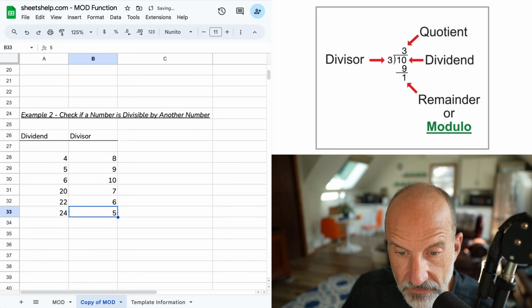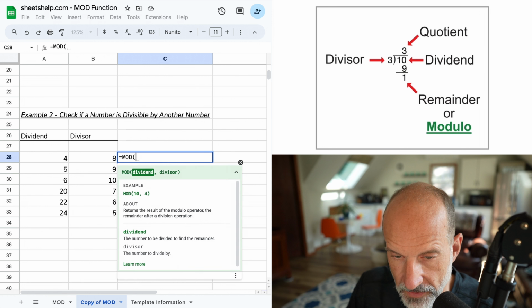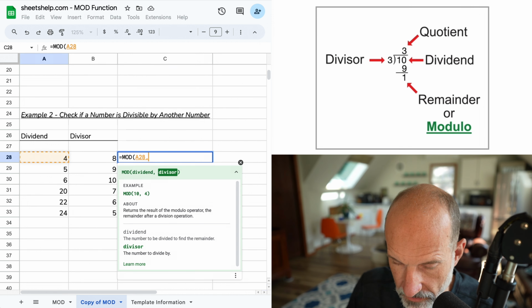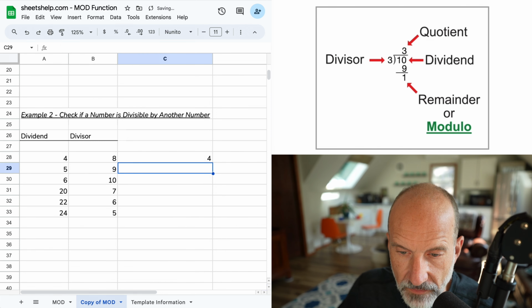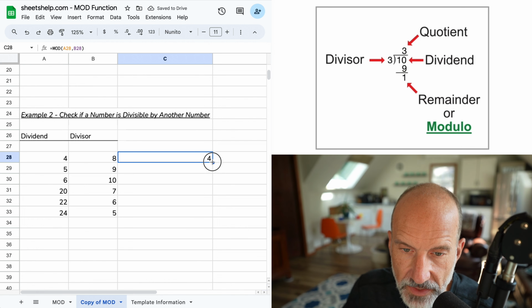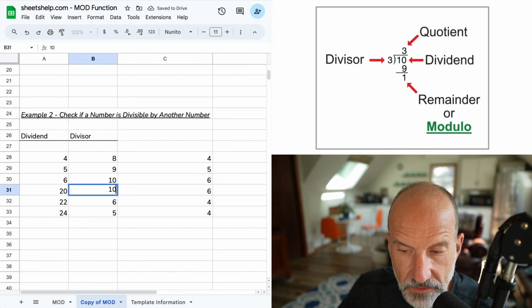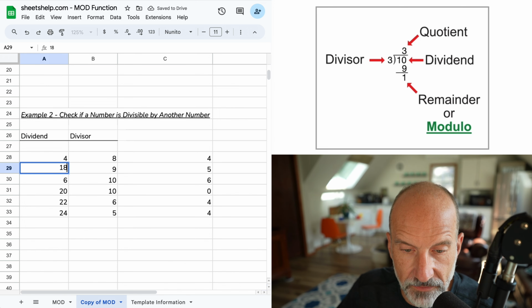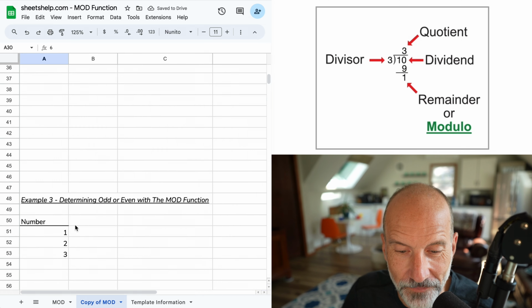7, 6, 5. All right, so all you would do is you would just write out the modulo function, so MOD. The dividend is going to be 4, and the divisor will be 8, and there's a remainder there, so that's not evenly divisible. And you'll see that none of these are evenly divisible, but if I change this 7 to a 10, that's evenly divisible. And if I change this 5 to an 18, that's divisible. All right, let's go on to another example.